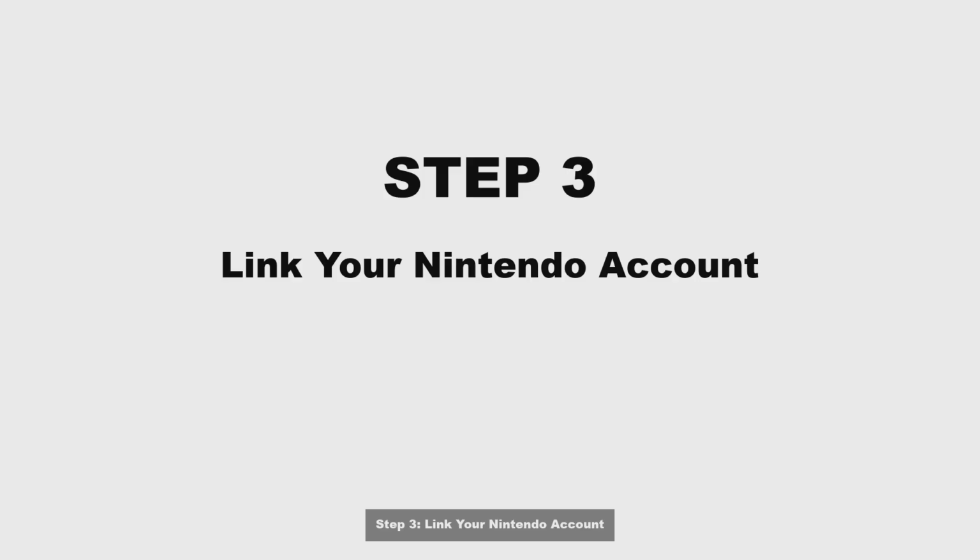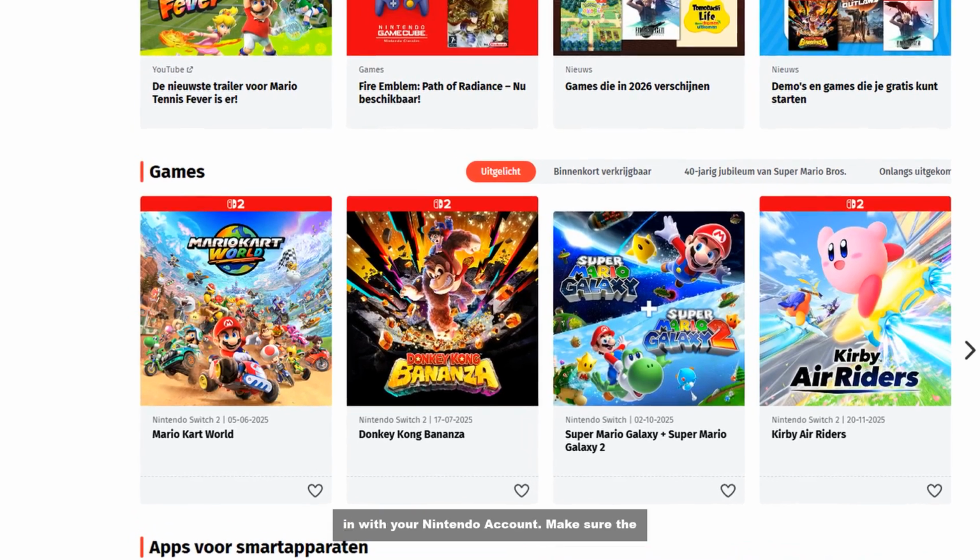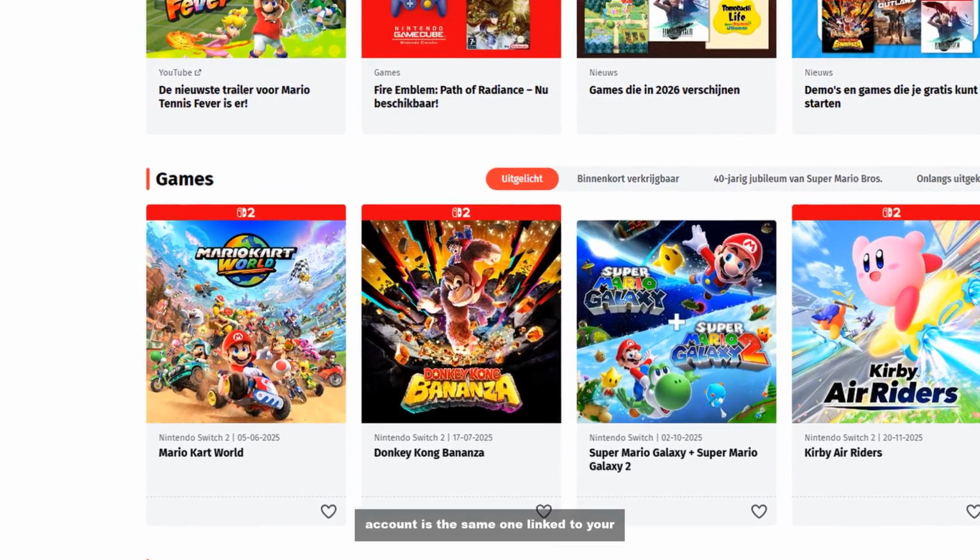Step 3. Link your Nintendo account. Open the Nintendo Switch Online app and sign in with your Nintendo account. Make sure the account is the same one linked to your Nintendo Switch console.